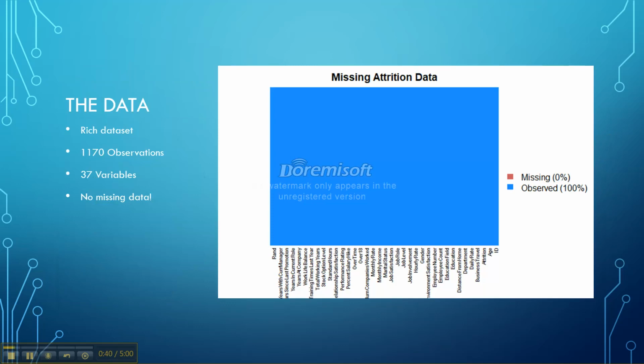First, a quick look at the data. It's a very rich data set that we were provided, almost 1,200 observations, 37 variables in total. Most importantly, though, as we can see to the right here, no missing data. This plot to the right shows 100% observed, which is great. No imputation is necessary.